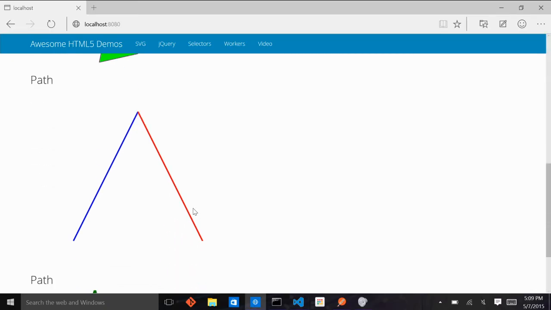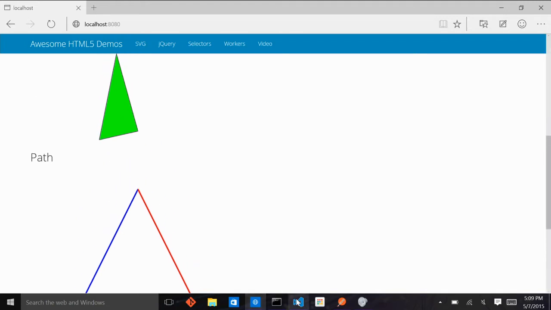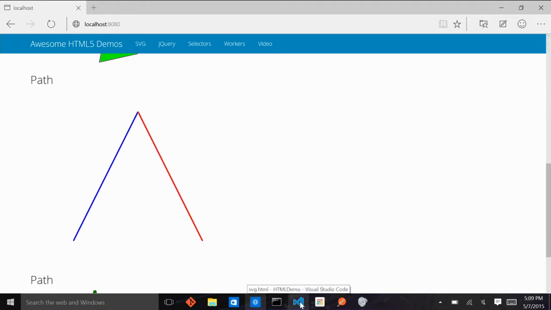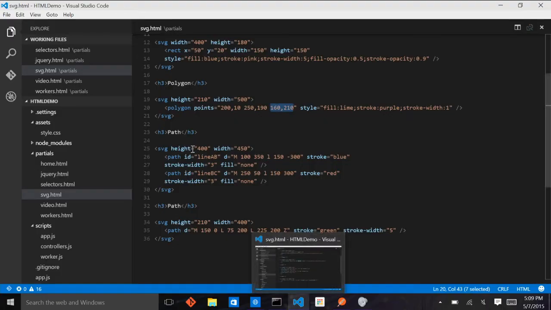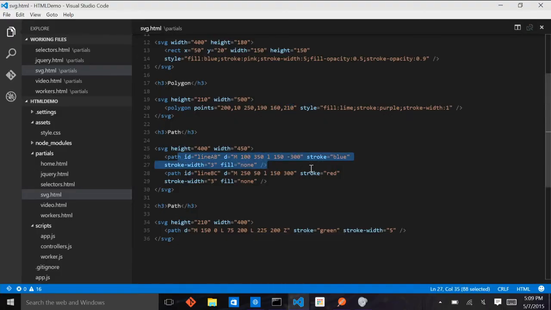This first one is two paths, two lines. I'm not closing it, so it's not a polygon. A blue line and a red line. How did I do this? There we go. The first line, line AB, stroke blue, no fill. I set the stroke width to 3. And then what I did is I defined a start. So the M stands for move.